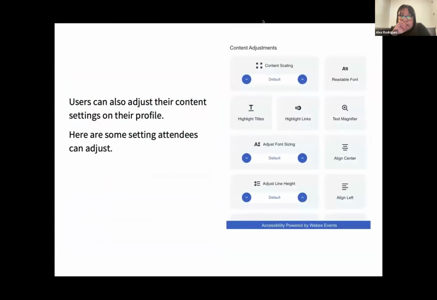Users can also adjust their content settings on their profile. Some settings attendees can adjust are content scaling, readable font, highlight titles, highlight links, text magnifier and alignment, adjust font sizing, line height, and spacing.